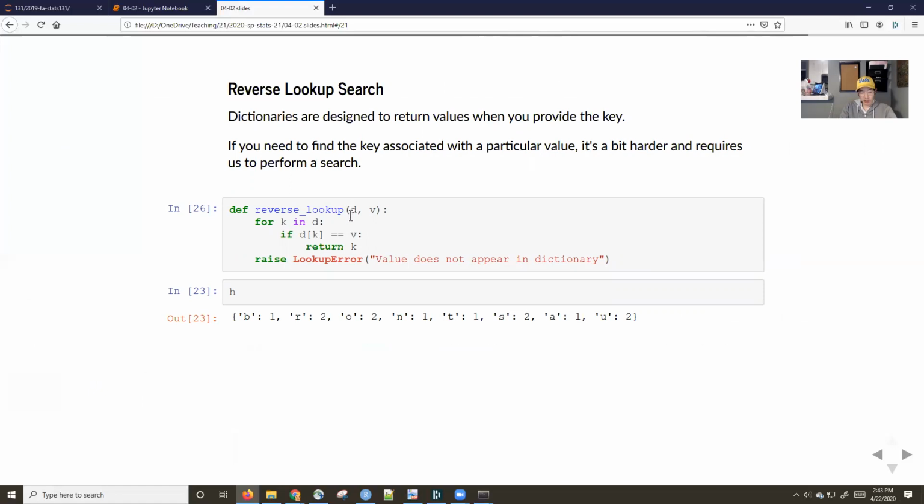That's what regular dictionary use is. Sometimes though you have the value and you want to find the key associated with the value. To do something like that, you have to do a reverse lookup. But dictionaries aren't designed for this, and you're not going to get great results, especially.